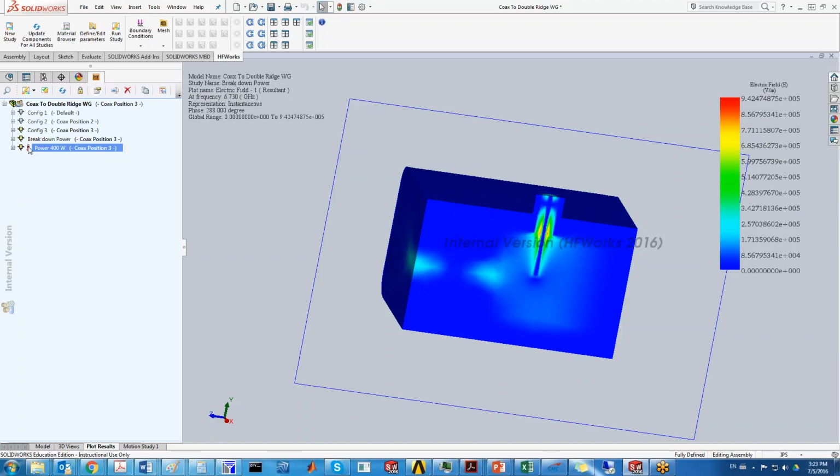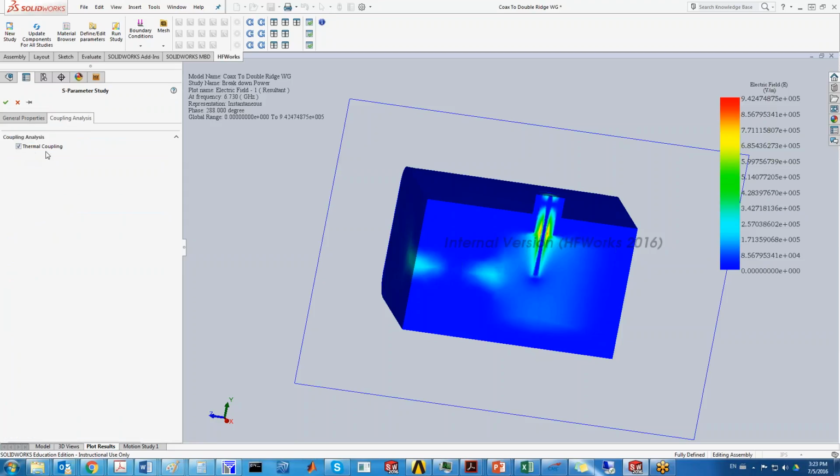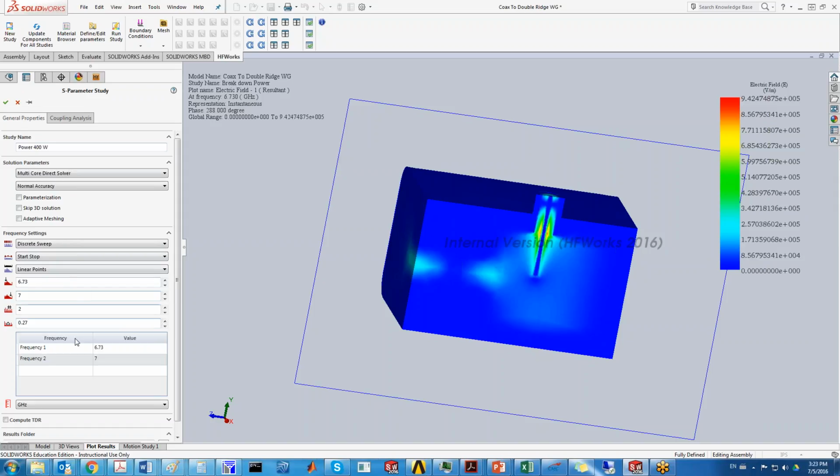Okay, so if I go here, I can illustrate this to you. You see here, this is my simulation setup. I'm calling this what it's called, and this is the frequency at which I'm doing this simulation. I'm doing 2 points, and I have here the coupling analysis, and my thermal coupling is checked. Okay, so what I want the software to tell me, for these frequencies, what's the temperature going to be in my structure when I put 400 watts of power in.